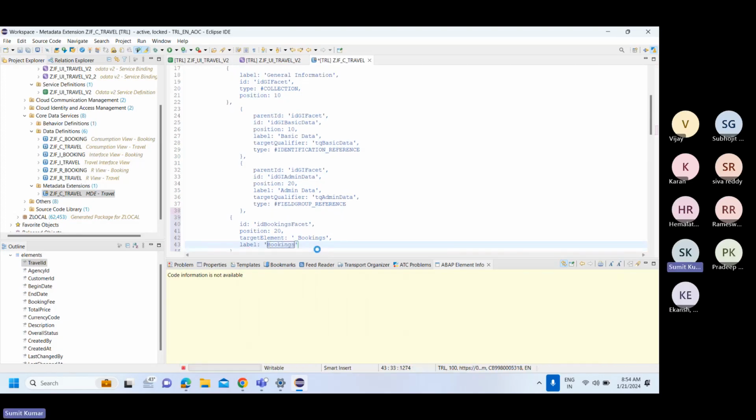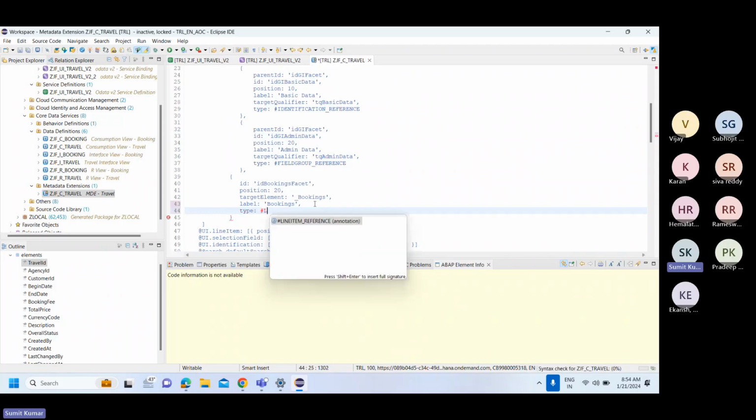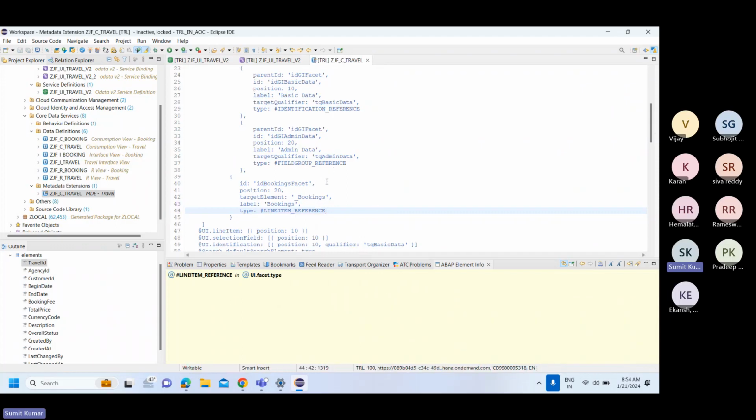Now, other thing over here is that when I say I would like to create a table, we know it should have some sort of a line item defined, then only it will create a table. So what I'll do is I'll just define the type of it over here with underscore hash line item reference. Okay, so it will create it as a line item. I'll just activate this. As we have not defined certain things which are required on booking consumption view, we may not see a ready-made table, but let's see what all things we are able to see on UI.